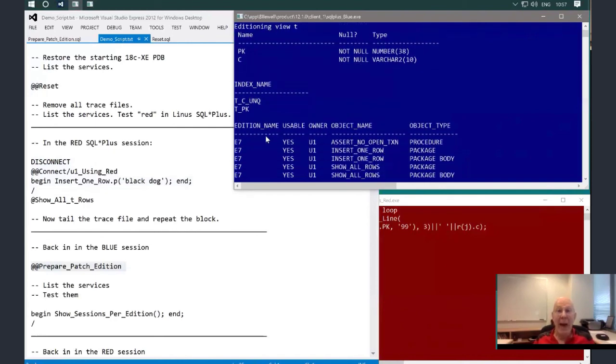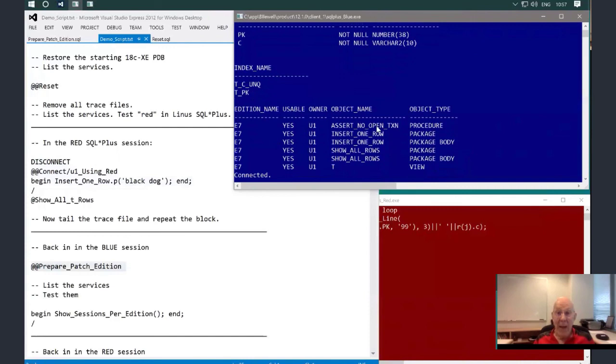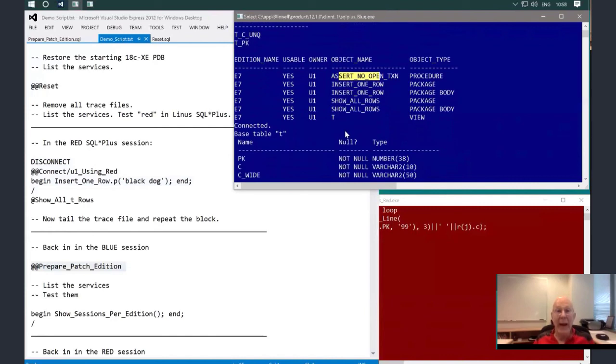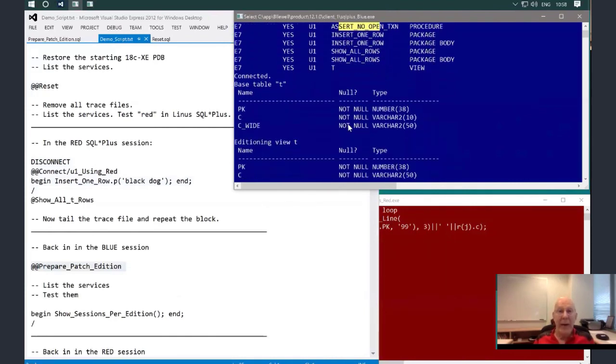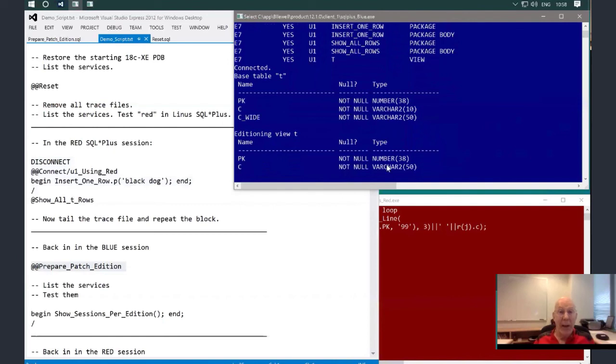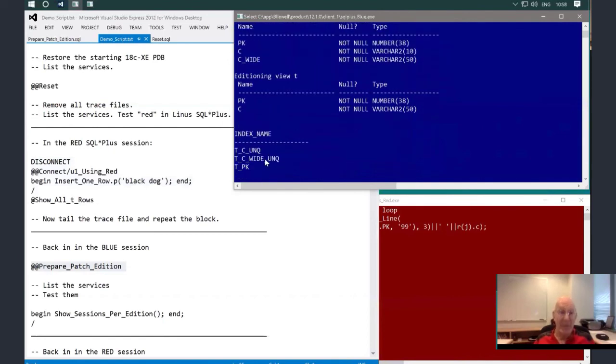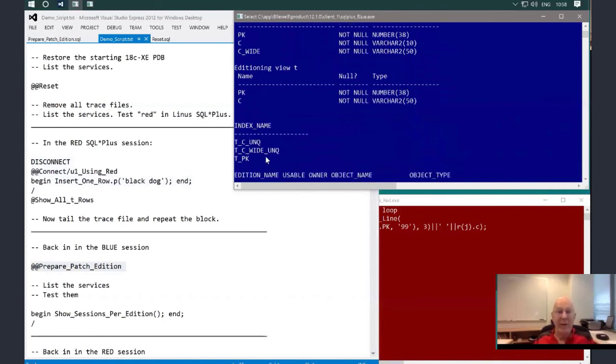And I've got some objects here. I didn't clean up well enough from some other experiment I was doing, but never mind that. I've just got some procedures and so on lying around, and they're all in E7. Right, and then I do my stuff and I come out the other end and I look again. Now we've got in the table a C wide because I'm widening a column. The editioning view is now projecting that wide column as 50. And I've got some indexes appropriately named for what I just did.